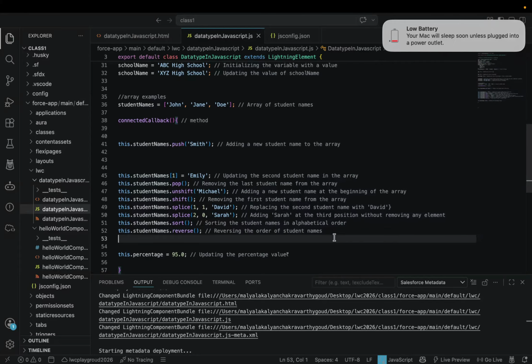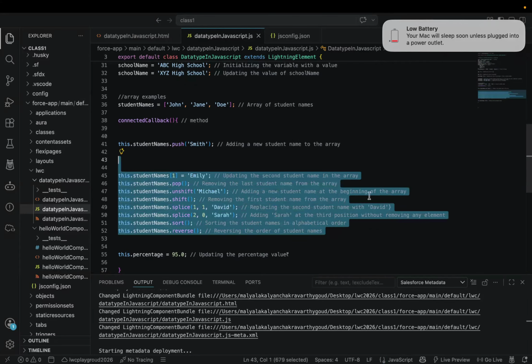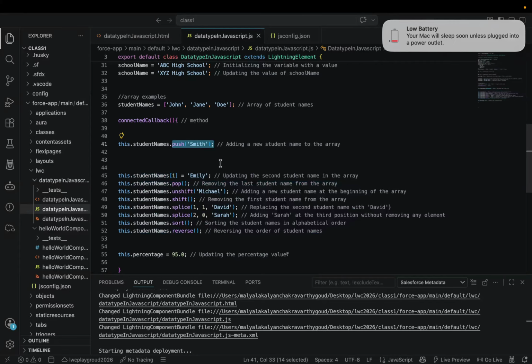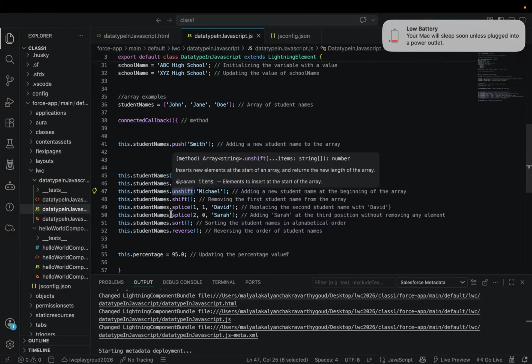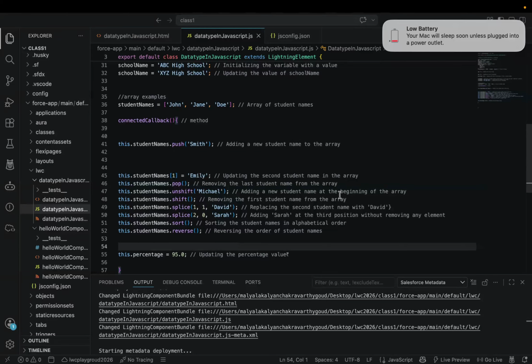So like this, you can perform n number of operations. You try to practice. I have explained push, pop, sort, and reverse. These all we have seen. Now you try to understand shift, unshift, and splice. This is your today's task. Playing with the arrays. That's it.